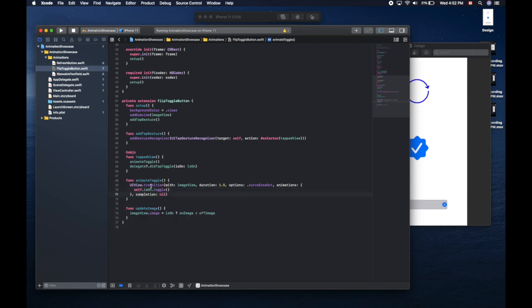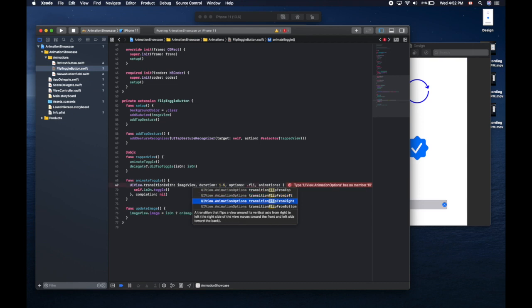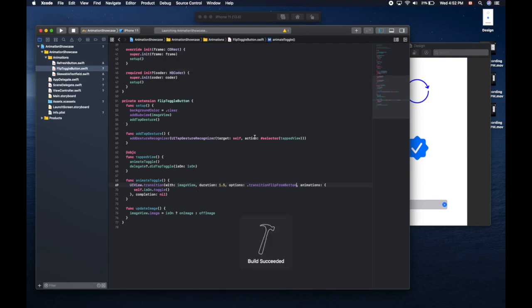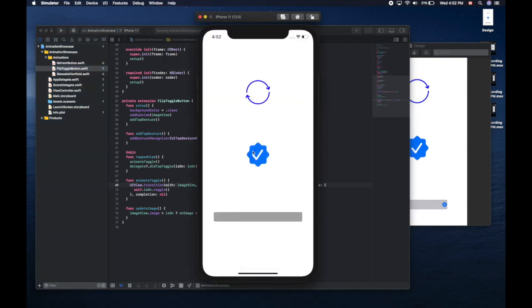For this one, we're going to be using transition, which already has, actually, I don't want this one. Yeah, so I'm going to be using transition from bottom. So it's going to create a flip effect. It's going to flip from the bottom. Let's see how this looks. A little bit slow, we could change it to 1 second.